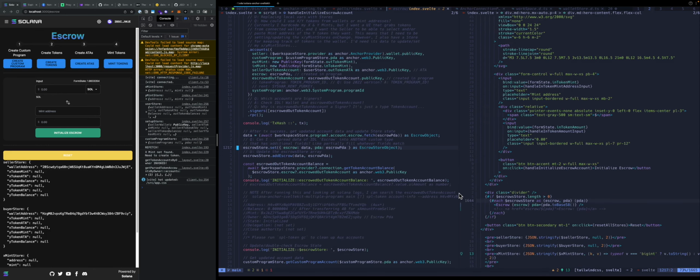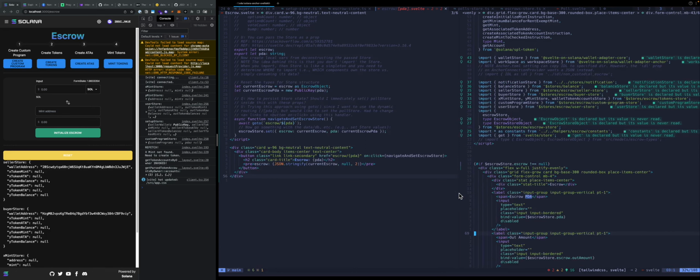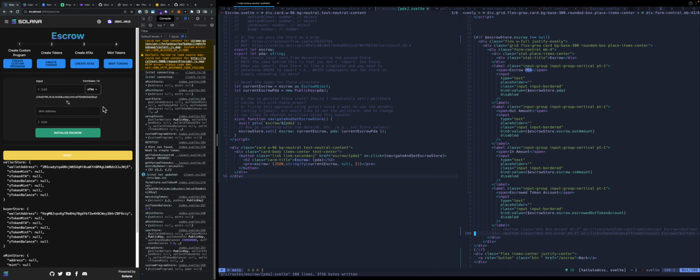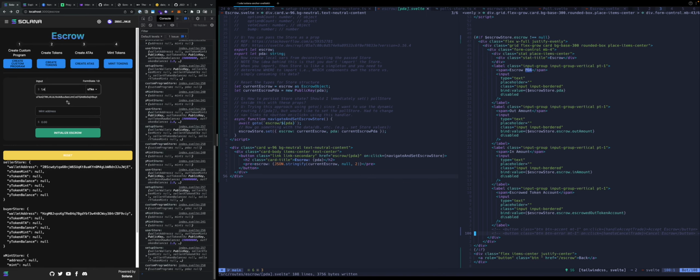So in our PDA route, I have some complaints because we don't have anything defined here. I'm gonna just comment those out for a second. I don't know if I can do another escrow, because I've got one. I'm still having issues with.